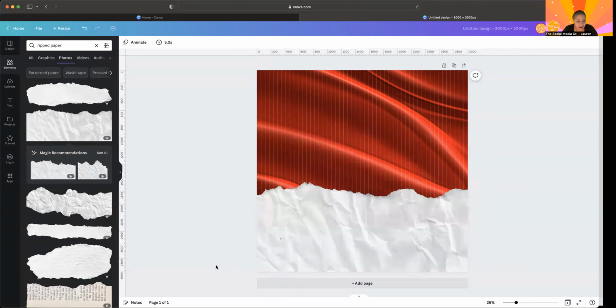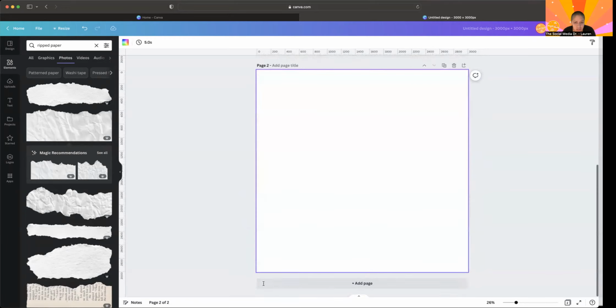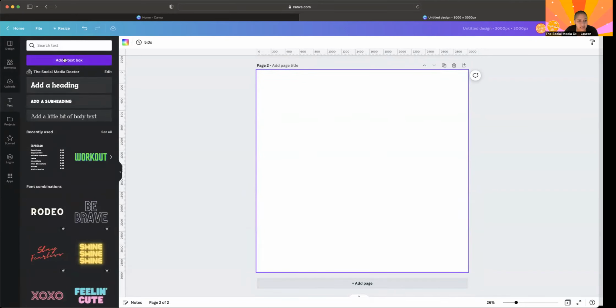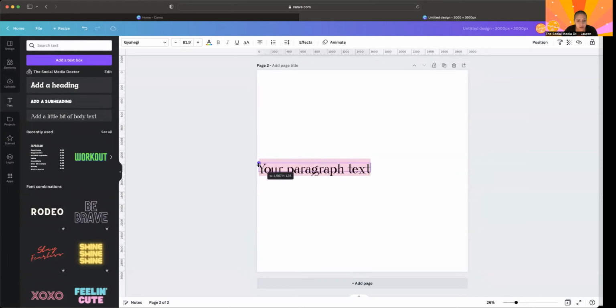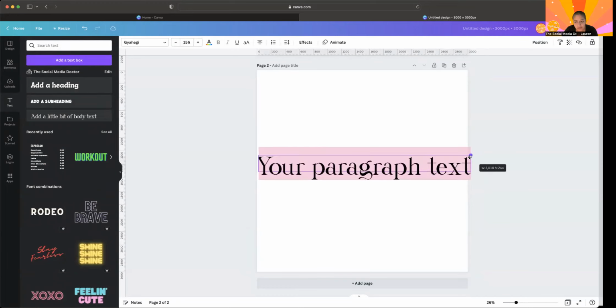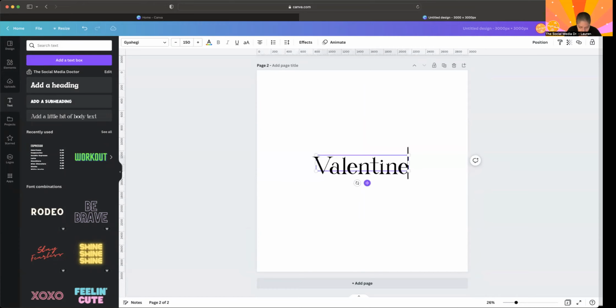So now what we're going to do is we're going to add in a second page. Okay. And we're going to go to our text. And we're going to add in a text box, and this is where we're going to create the words Valentine's Day. And you're probably thinking, well, why are we doing this on another page? Well, you just wait. I will show you. So let's type in Valentine's Day.